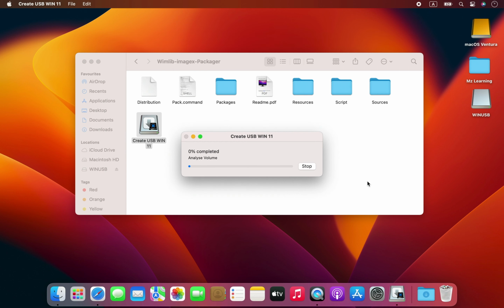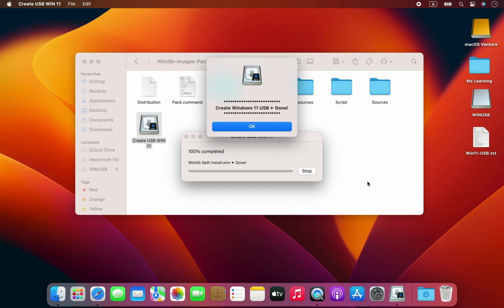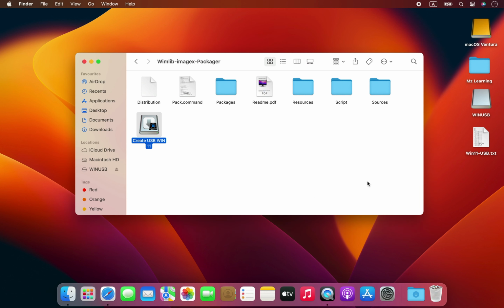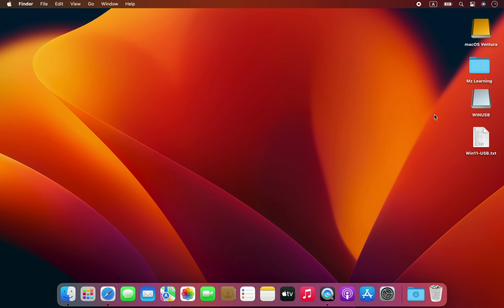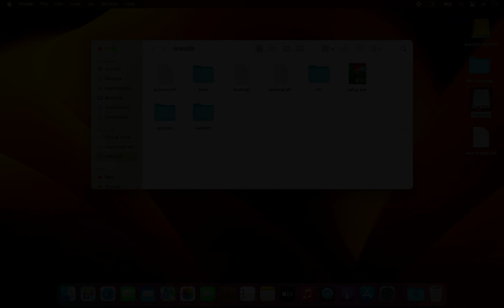That's all. This process will take some time, depending on your USB speed. Maybe the process gets stuck at 80%, but don't worry, it's normal. Please don't close the window. After some time you will get this message. Now the Windows 11 bootable USB is ready to use. Let's check.